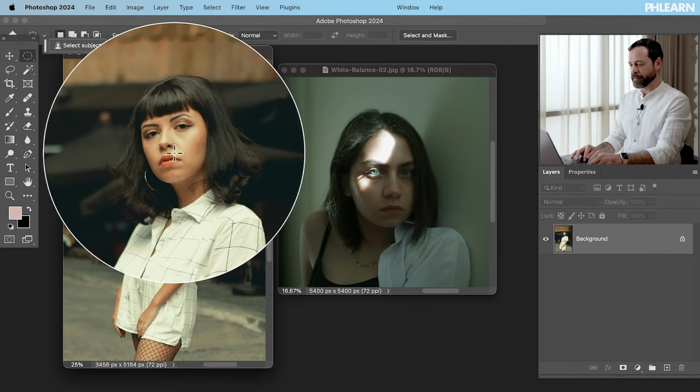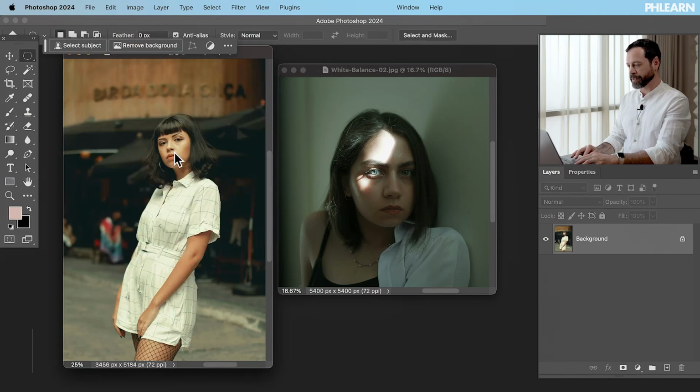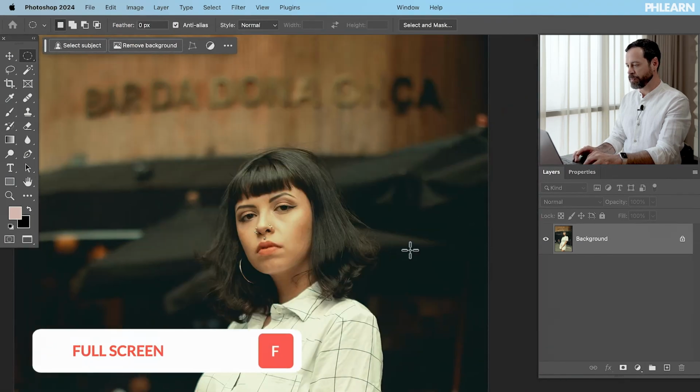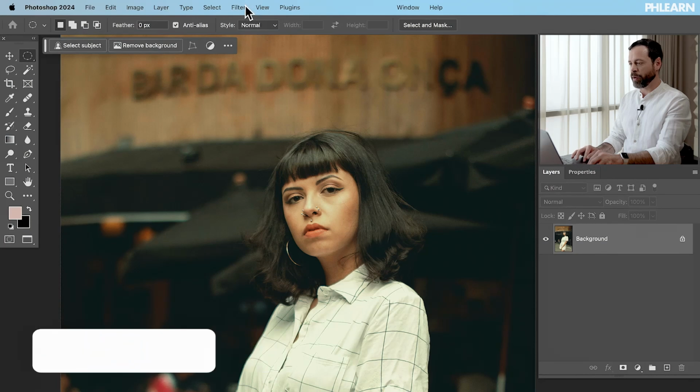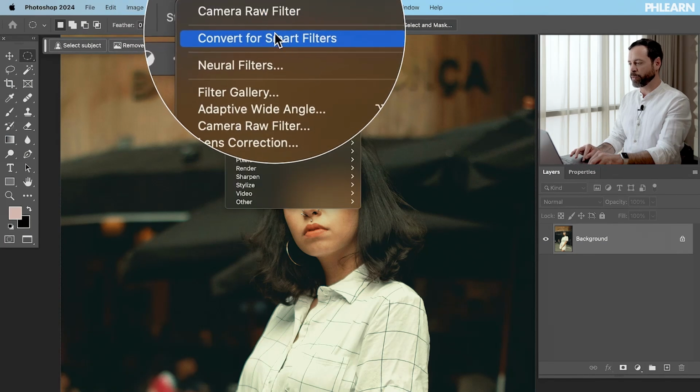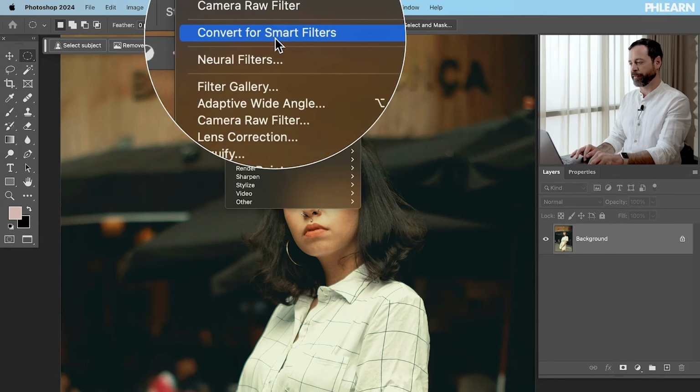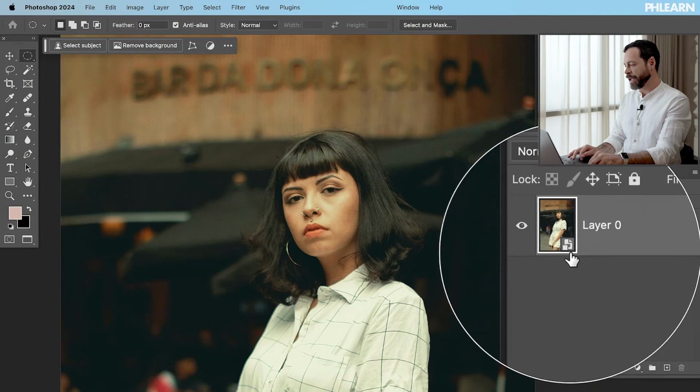So we're starting with this image here on the left. We got two examples. Let's hit F for full screen. We're going to zoom in. First thing we want to do is go all the way up here to where it says filter. We're going to go to where it says convert to smart filters. This is going to make our layer a smart object. That way we can change this at any time, updating the white balance.